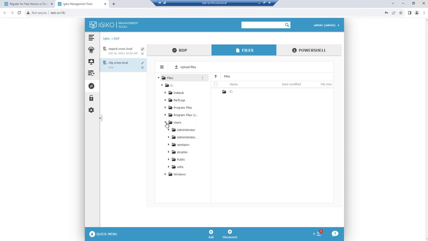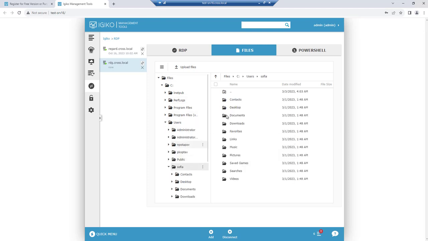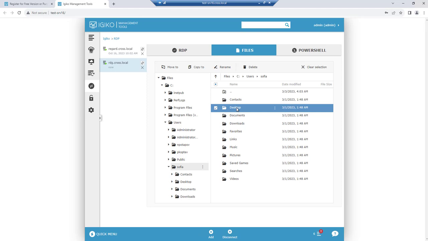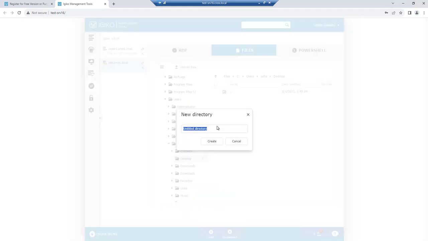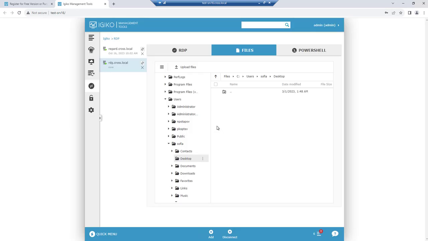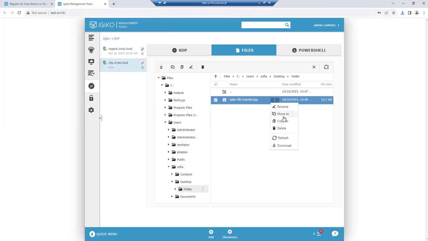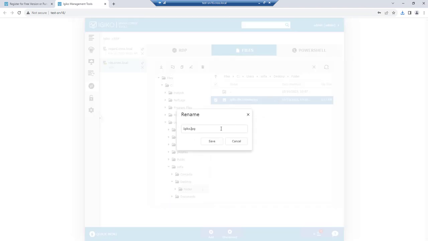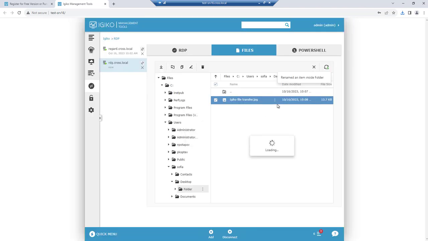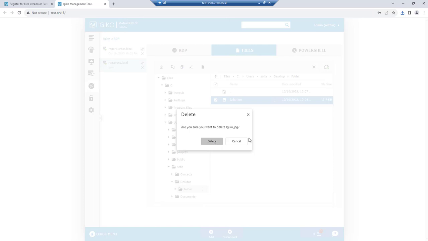Select the required folder. Here we can view all files, copy them, add new ones, and also create a new file or folder. Let's create a new directory. Now let's upload a file here. We can rename it and delete the file. And now the folder. As you can see, it is very convenient.